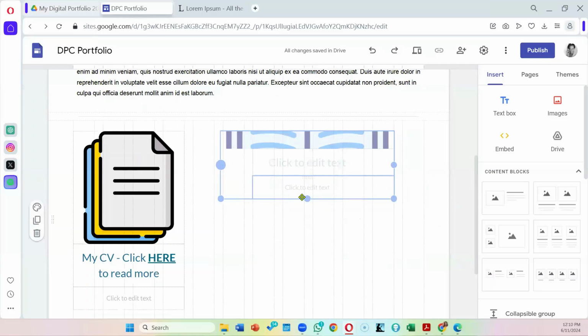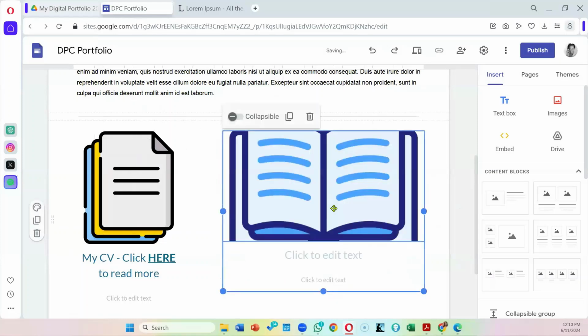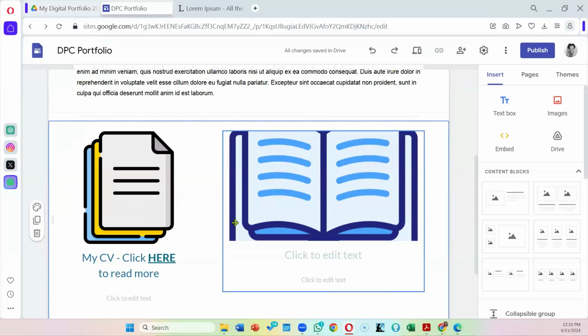Question, Michelle. Go ahead. All the files that I want to add to the portfolio must be in the drive. Is that correct? Ideally, but they don't have to be, but it makes it easier for you to access it when it's there in the file.